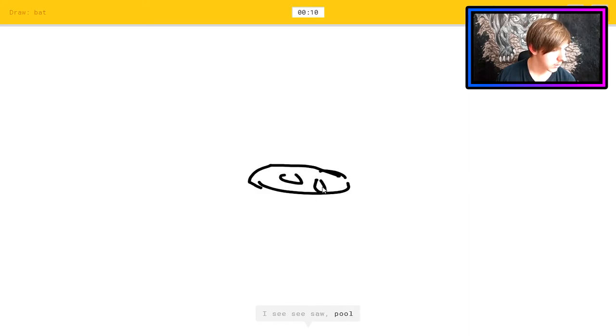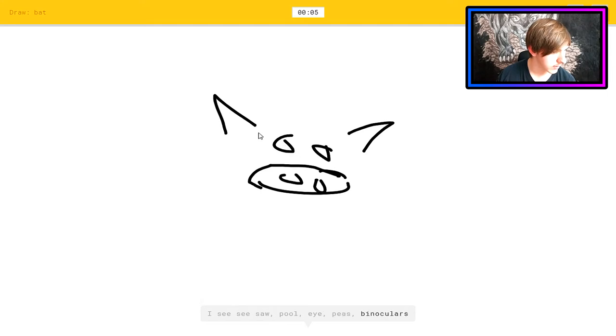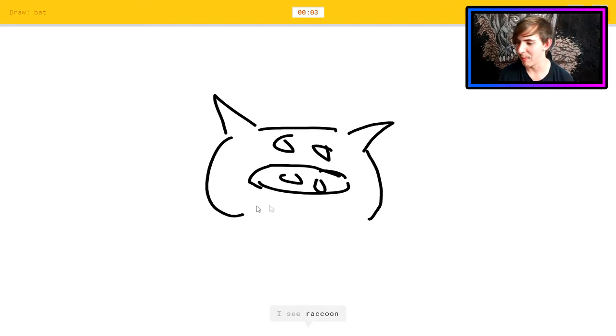I see seesaw. Or pool. Or eye. Or like, eye. They have like these peas. Ears and then like, they're like that. Binoculars. Or binoculars. I see raccoon.